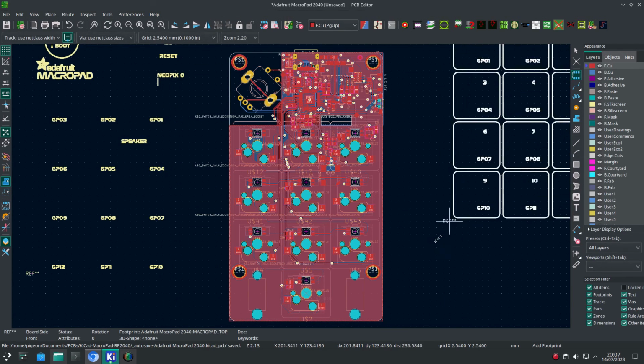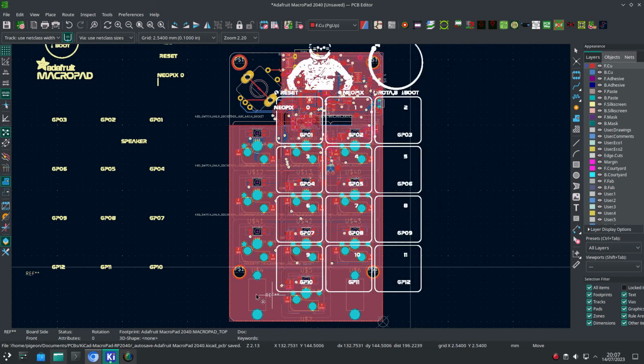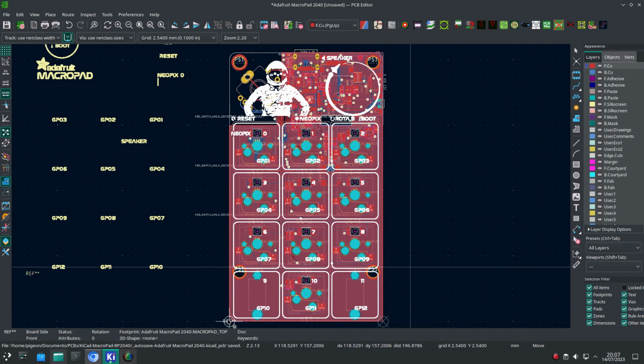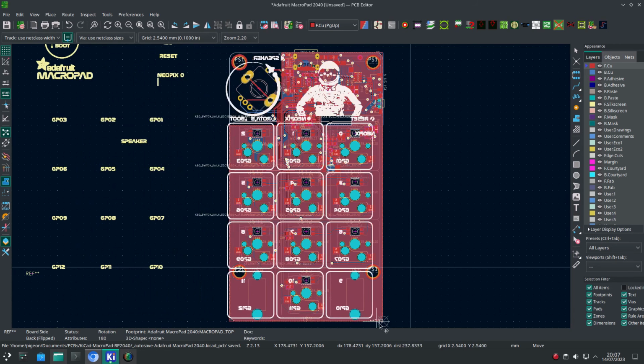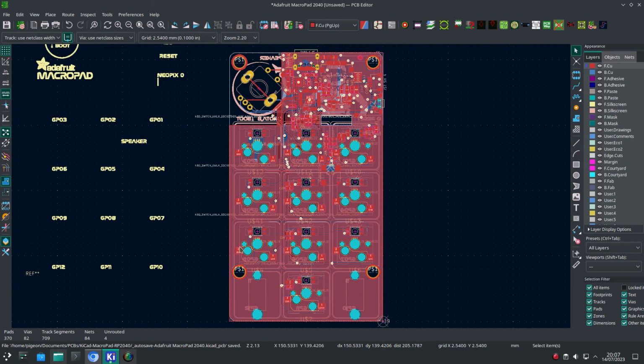Now we're just going to use the S key again and click on the corner of the PCB to align the grid. And we can snap the silk screen into place. This is the bottom silk, so we need to flip it with the F key and snap it in. The same with the top silk screen.